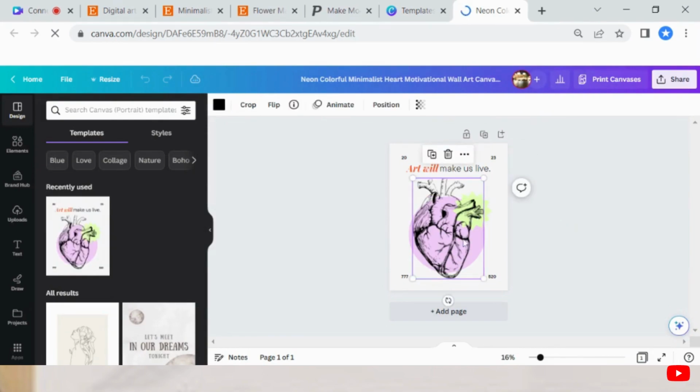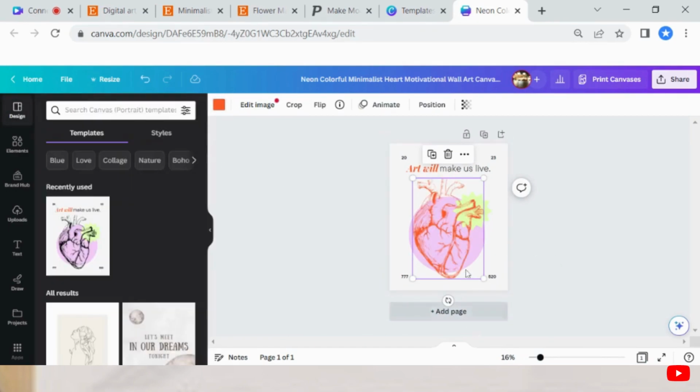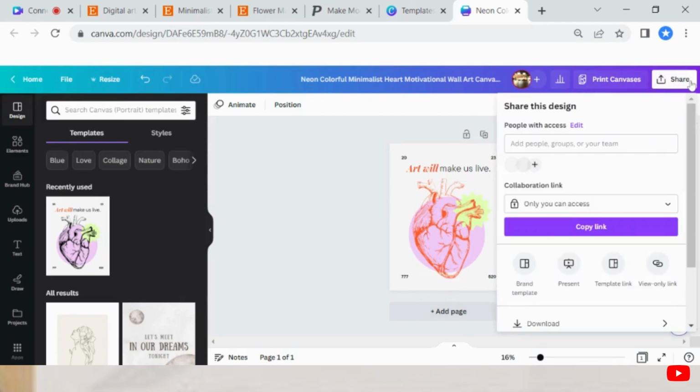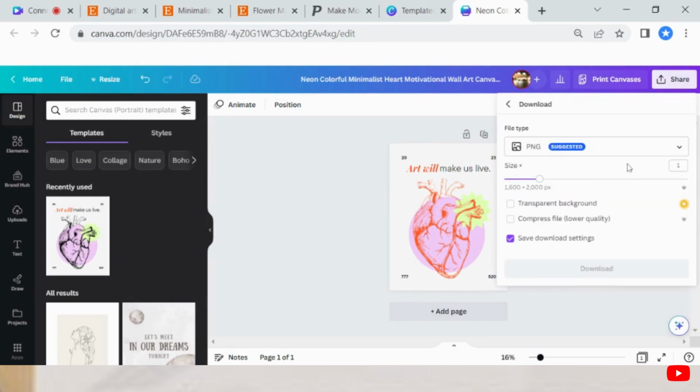What I can do to make it ours for now is just maybe change the color from pink to orange. In that way, just for the sake of this video again, we're not making any copyright issues. All right, so something as simple as this, you guys, and then do the same thing as far as downloading. Download as a PDF print.